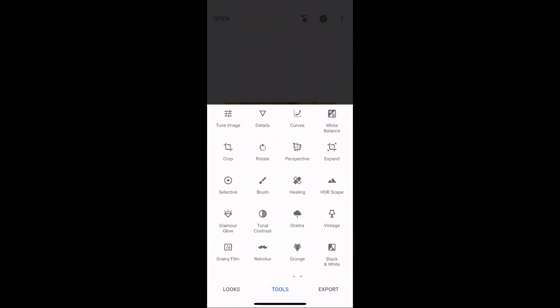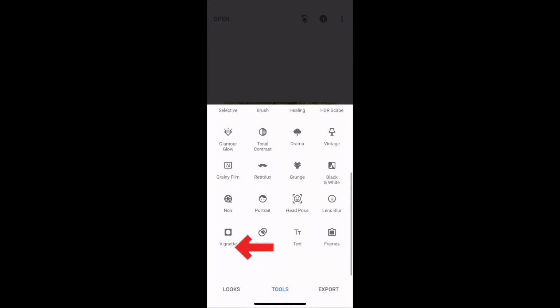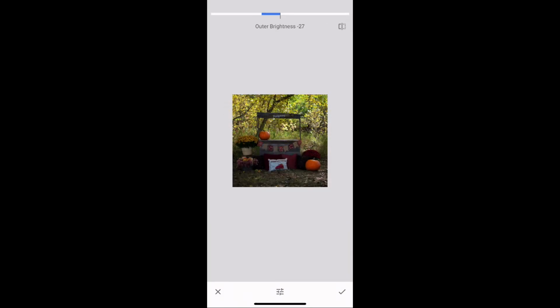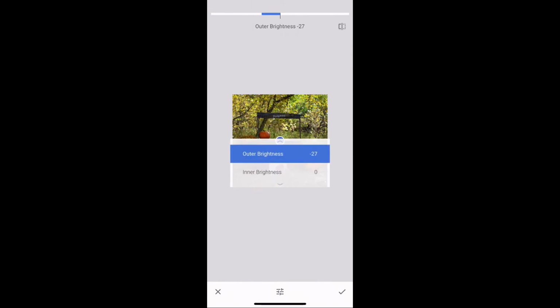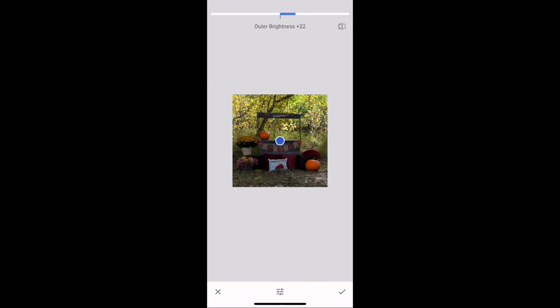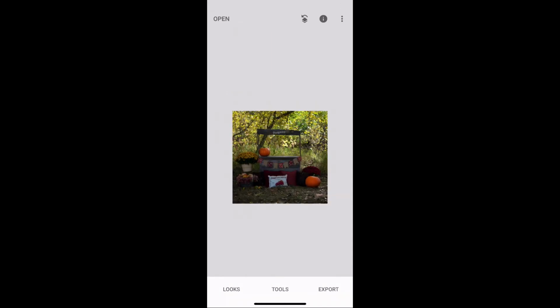Let's go into tools one more time. And from here, let's go ahead and add a vignette. It's that bottom left-hand corner. And basically what a vignette is, I can go outer, inner, and if I go all the way down, you'll notice that it gets black, and if I go up, it turns to white. I want to go just a little bit, put a little bit of emphasis there, and right about there. There's before, there's my after.